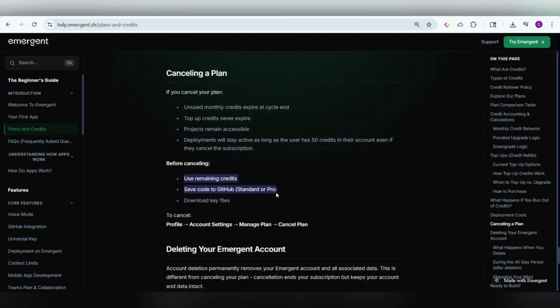Also, make sure you save any important code or project files before canceling. Download your code files and upload them to your GitHub account, or save them locally on your computer. Download any other key files, exports, or project data that you might need in the future.